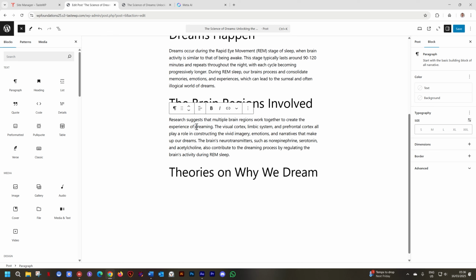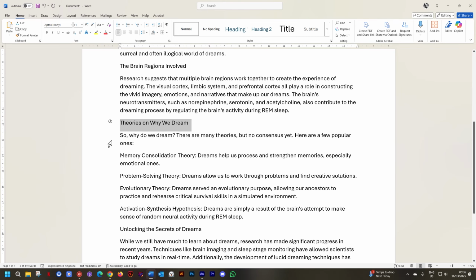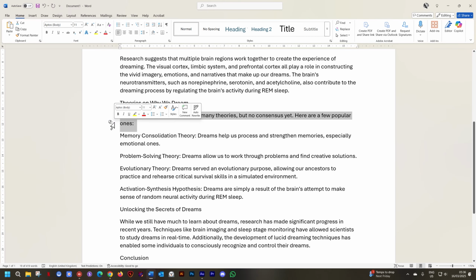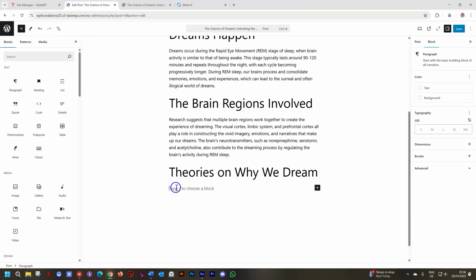And you can do the same with the paragraph. But because it's a paragraph, you just click at the bottom. That one is very easy. Let's grab the next paragraph. So why do we dream? Copy that and paste it here.